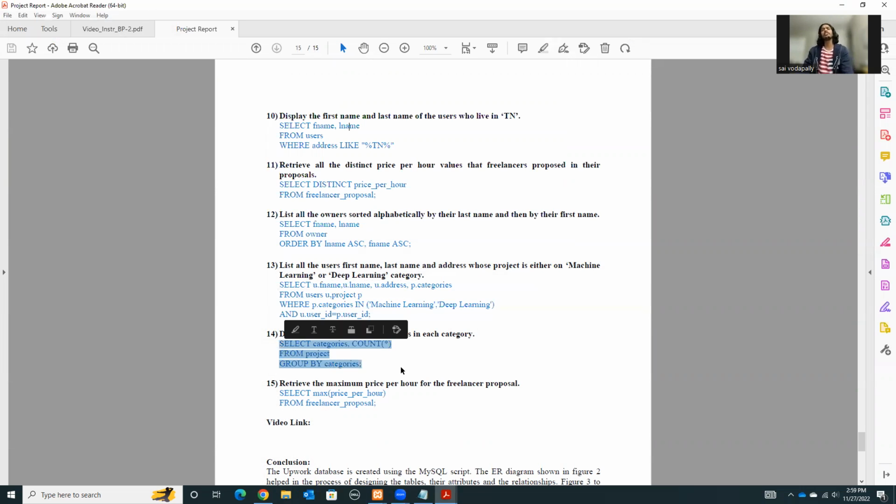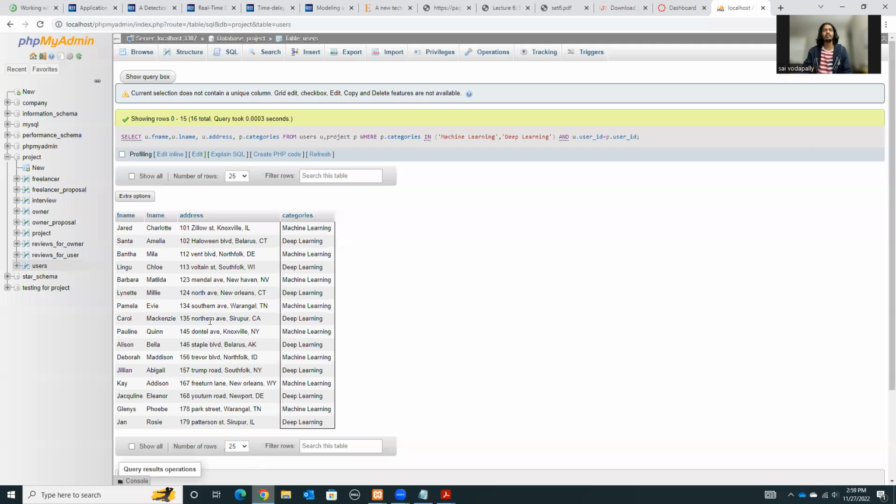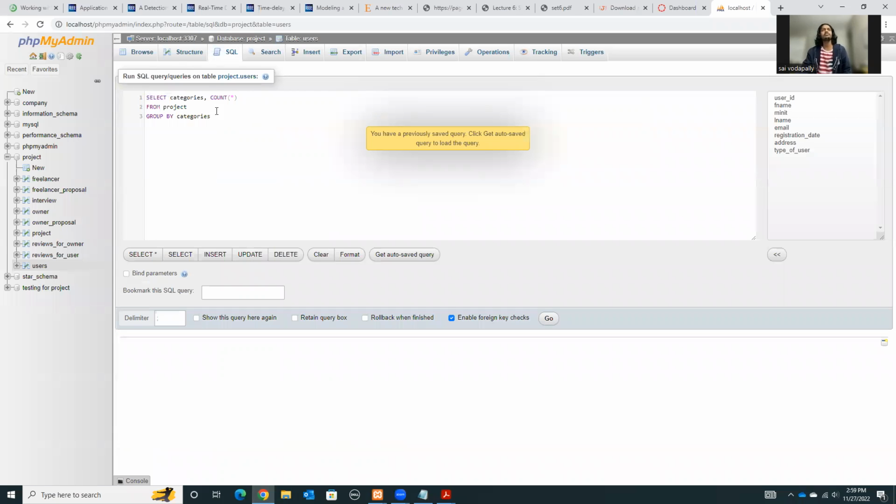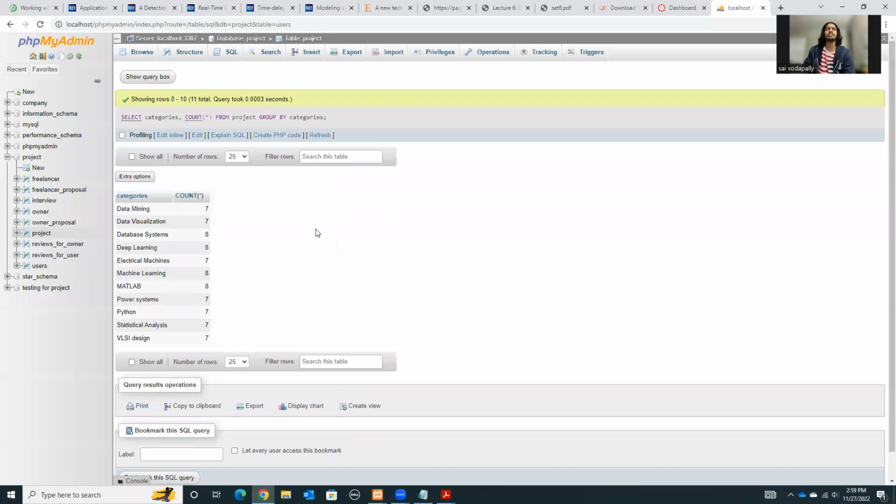In order to see how many projects there are in each category, we can use the count function and group them using the categories. So we're going to select the category, and then count how many are there, and then group the count by the category. So when I run this query, it should display the total projects in each category.